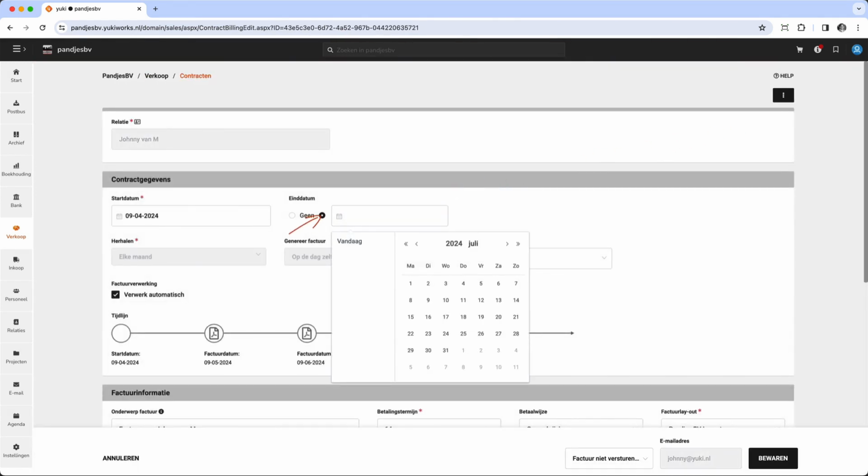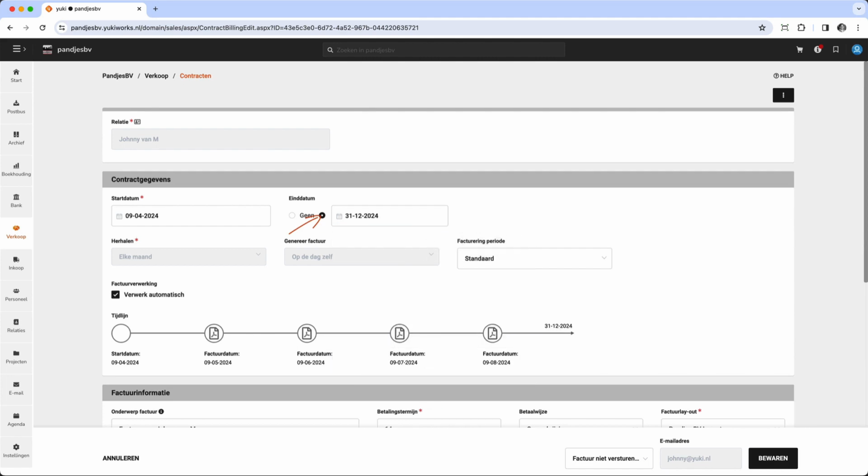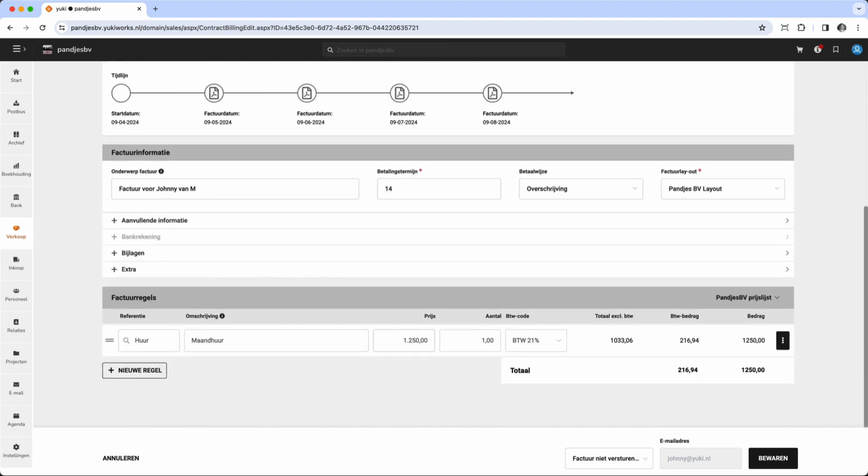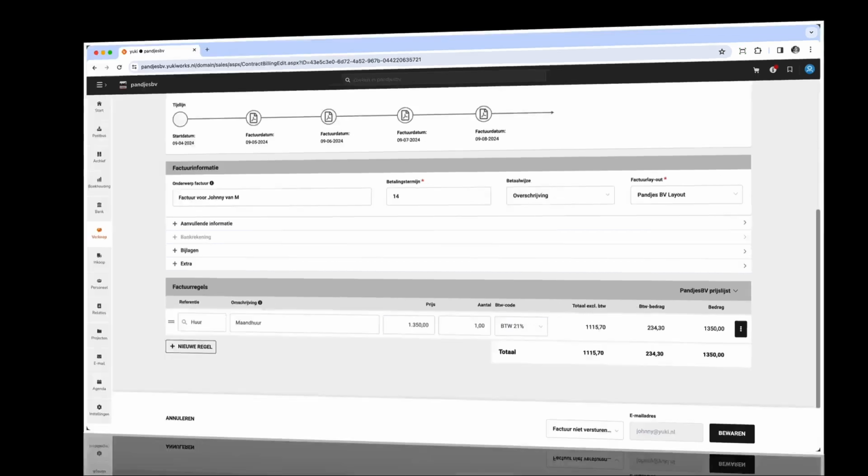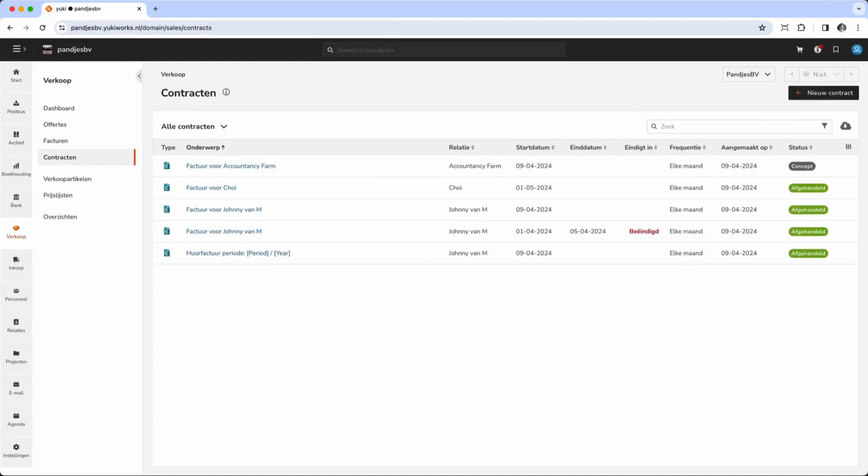A contract ends by specifying an end date. You'll find the contract in the list under Terminated Contracts. You can also adjust or index prices from here. You can easily make adjustments by adjusting the prices. Indexing prices within Yuki is something we've made semi-automated.